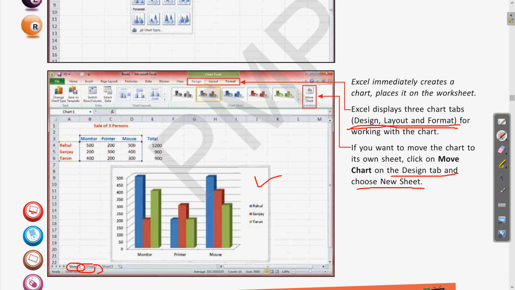So when you create the chart, at that moment the chart will remain in the worksheet where the data is. But in case you want to change the sheet of the chart, what do we have to do? We have to click on the move chart. Clear? When you click on the move chart, the chart will be moved to a new sheet. Let us see these things and understand.